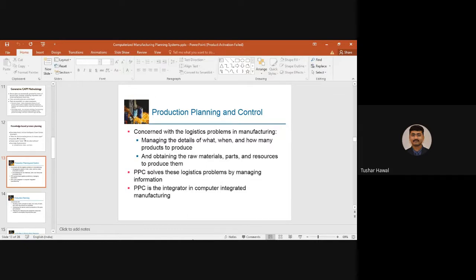So two things are involved in production planning and control. First, to manage what is to be manufactured, when it is to be manufactured, and how many of those are to be manufactured. And in order to do that, what raw materials are required, what parts are required, because there might be some small sub-assemblies that you need to do. So what parts need to be ready for the production of a particular part, and what other resources are required to produce them. These two activities come under production planning and control.